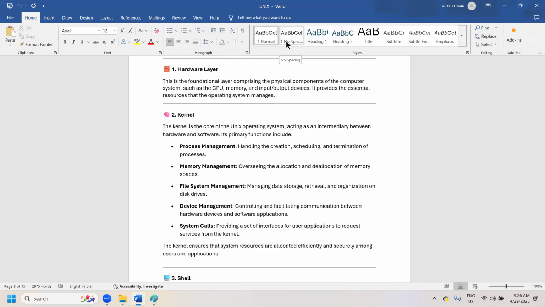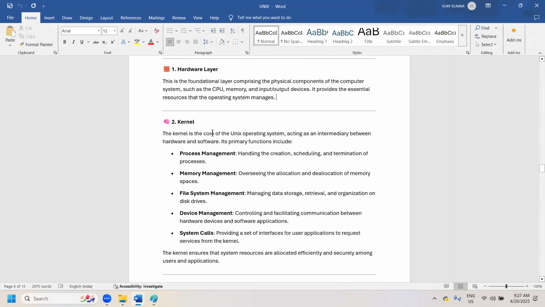Whatever components are available on the hardware layer, this component will directly work with the hardware layer and perform operations. A kernel is the core, or heart, of the Unix operating system. It acts mainly as a mediator between the hardware and software.